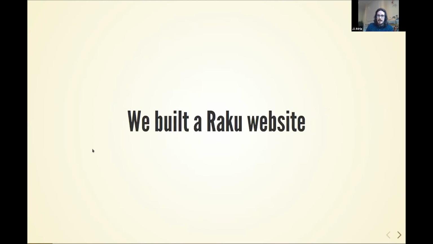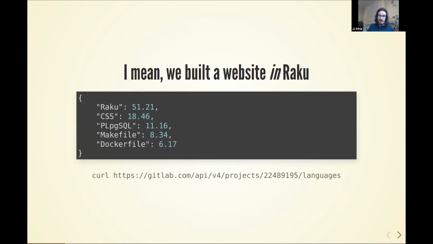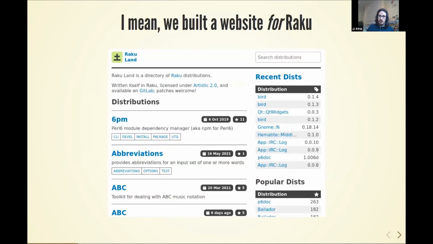So we built a Raku website. That's the core topic of this talk. By which I mean that we built a website using Raku. So Rakuland is integrally built using Raku. Well, there's a little bit of other, there's some make files, there's some Docker files, but the functional code in the site is all Raku. And I mean not just the site itself, but also all the tooling around it, all the code that we use for ingestion and deployment and everything. But we also built this website for Raku.